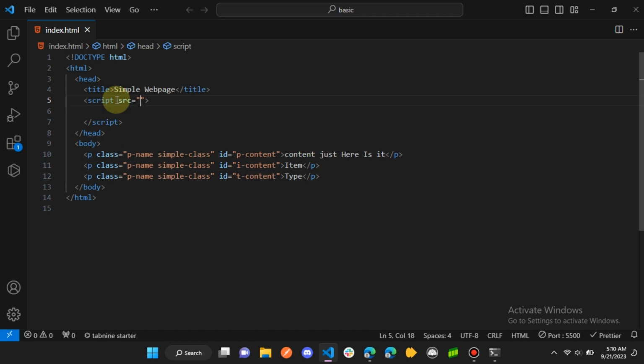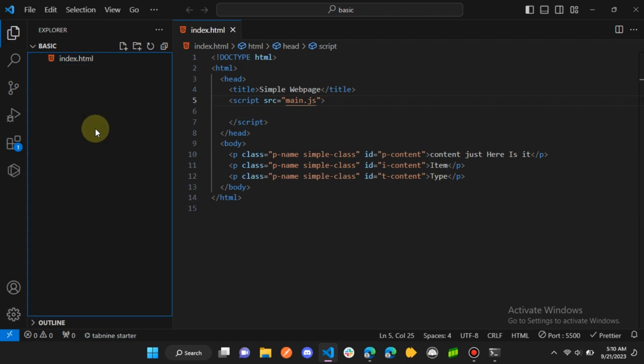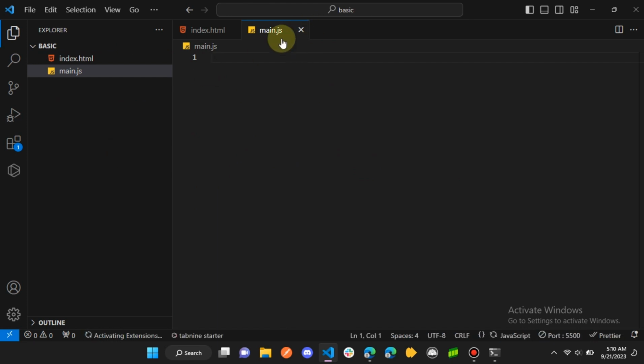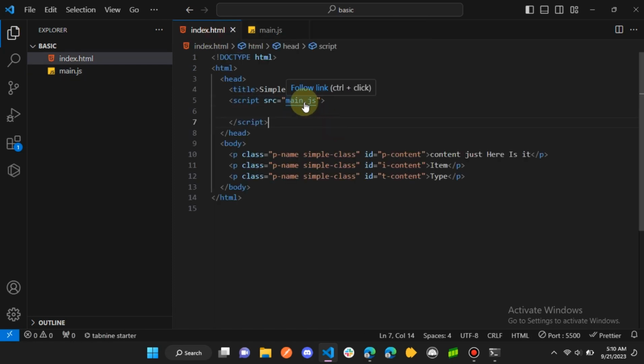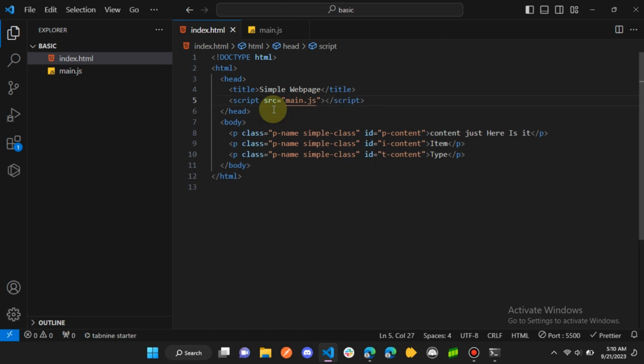our JavaScript. So you can call something like main.js, and you could just come to your file explorer over here, right click, make a new file, main.js, and maybe do something simple, console.log a file. If we see that over here, if we control click on this, it's going to take us to this file to show that it has been linked together. That is how you can link up your JavaScript in your HTML.